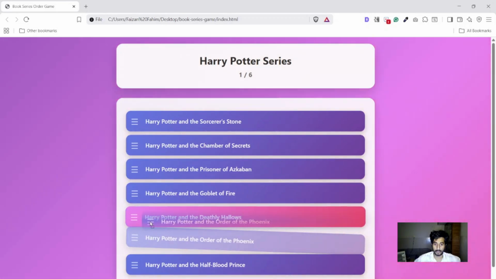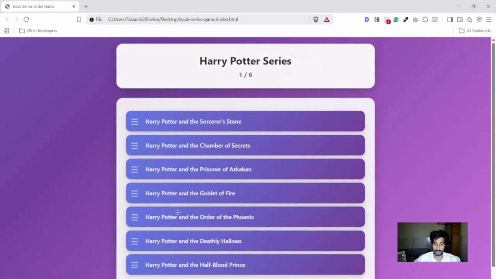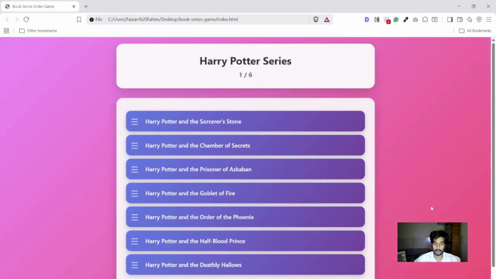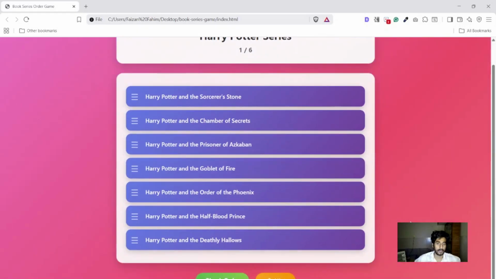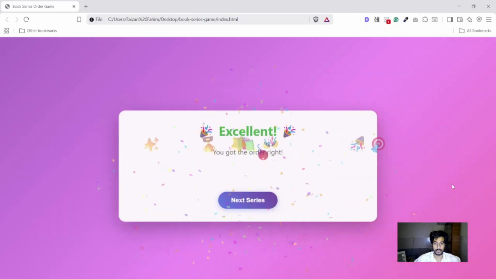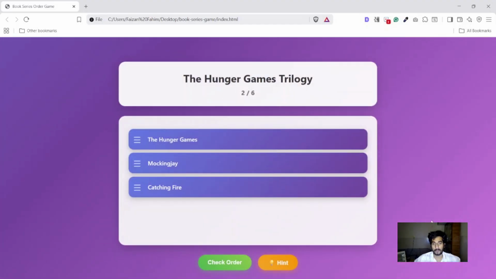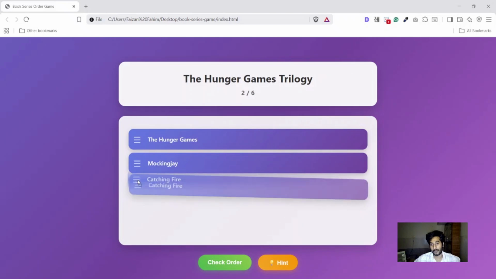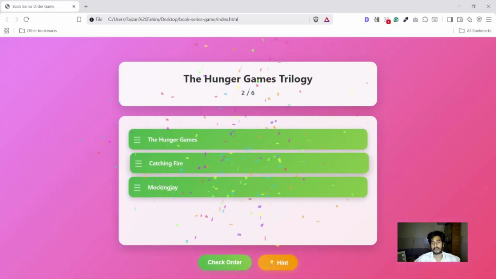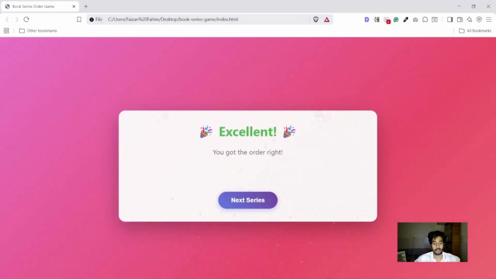Fifth one is Order of the Phoenix. Then there's Half-Blood Prince. I think it is fine. So yeah, check order. Perfect. So everything seems to work, but the thing is the sliding animation is not smooth.